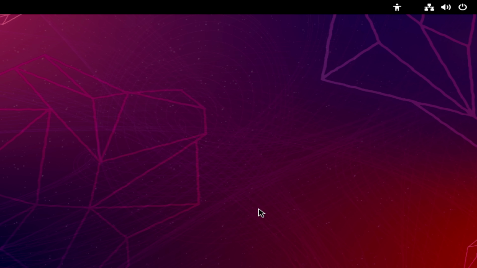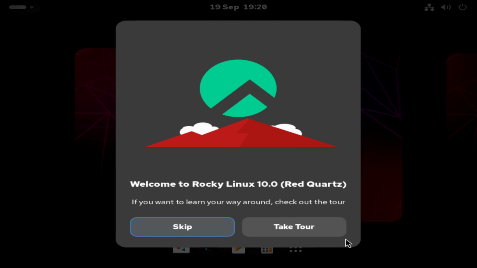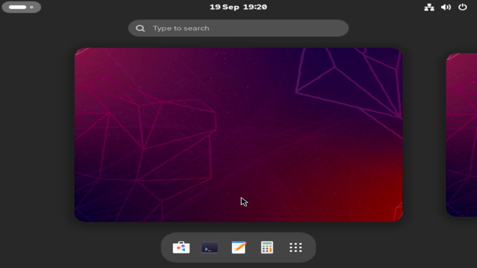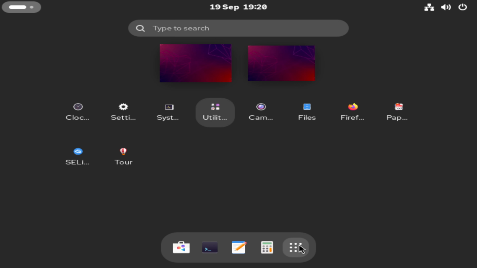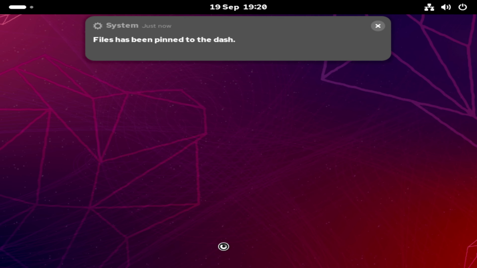And then start Rocky Linux. Should give me a tour thing, which I'm going to skip. And then you get this. Now you'll probably be in like 800 by 600, which is a bit of an epic. So first thing you do, I got a file, let's put that down there.